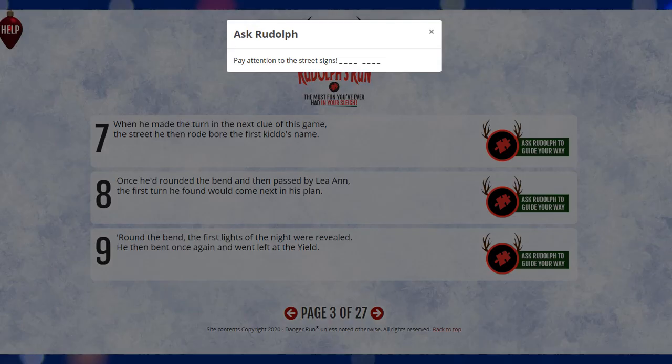Now, what happens if you ask for Rudolph to guide your way when you encounter one of these clues? Well, in this case, yes, we give you a recommendation, but we don't give you the solution. We don't give you the answer. That's the point of the game. You're trying to find this solution.